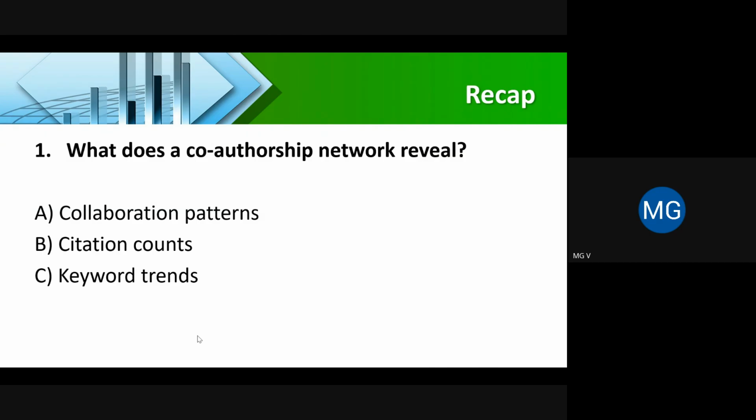What does a co-authorship network reveal? Collaboration patterns, citation counts, or keyword trends? Co-authorship network. Yes. Co-authorship reveals what? Citation, keyword, or collaboration? Just think over.